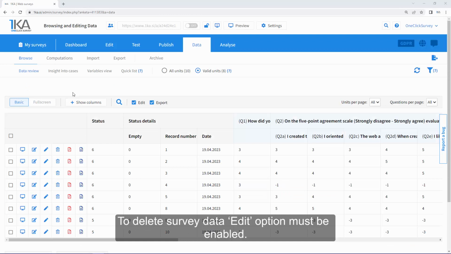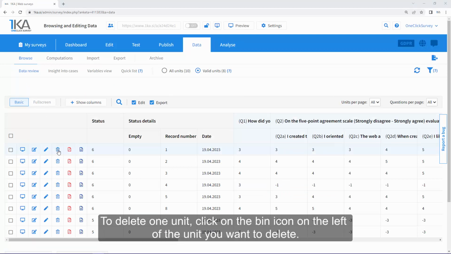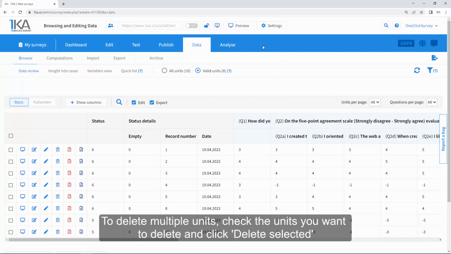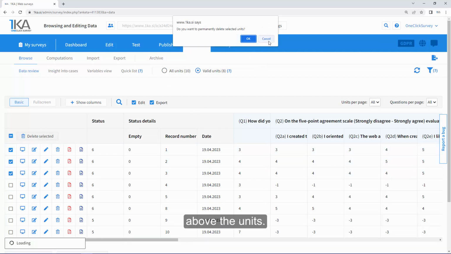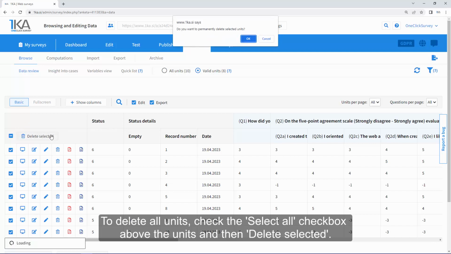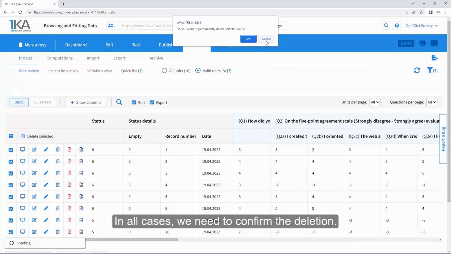To delete survey data, edit option must be enabled. To delete one unit, click on the bin icon on the left of the unit you want to delete. To delete multiple units, check the units you want to delete and click Delete Selected above the units. To delete all units, check the Select All checkbox above the units and then Delete Selected. In all cases, we need to confirm the deletion.